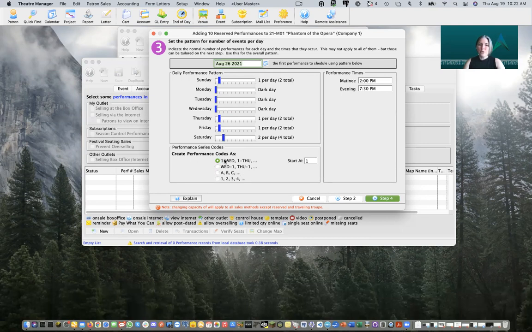We're going to allow theatre manager to create our performance code. This is the 1-SAT, 1-SUN, 1-5 that we see when we build our performances. These are very important when it comes to season subscriptions. It's very important that our control houses match what our individual performances are. And so when we're setting these up, we want to ensure that our values are set to match the settings that we have in prior years and in our prior control houses.